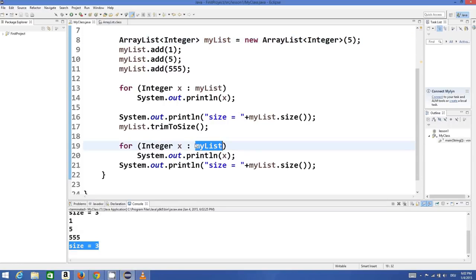So in this way you can use many more methods on this list, but I hope you have learned the basic concept of array list.